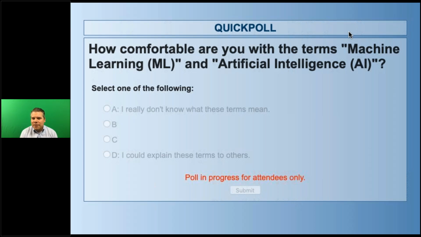All right, so it looks like the answer is slightly stabilizing.